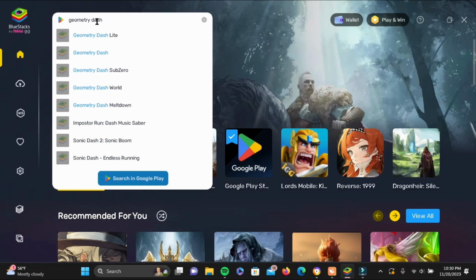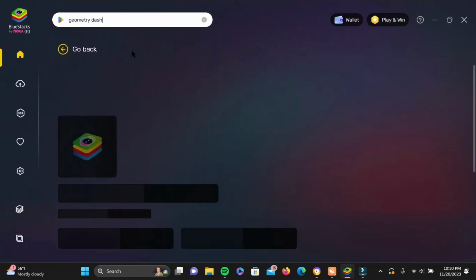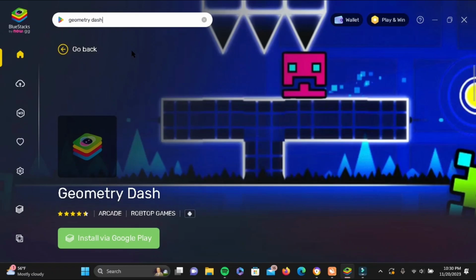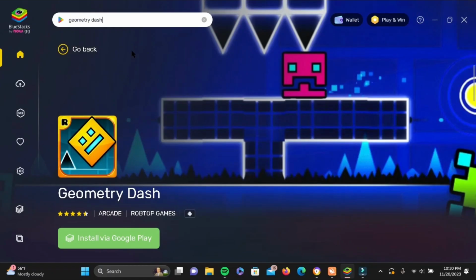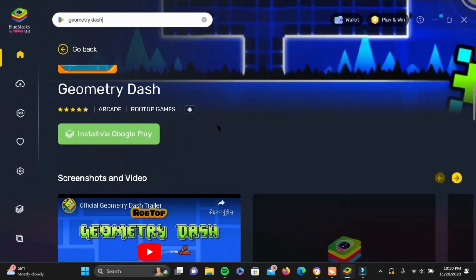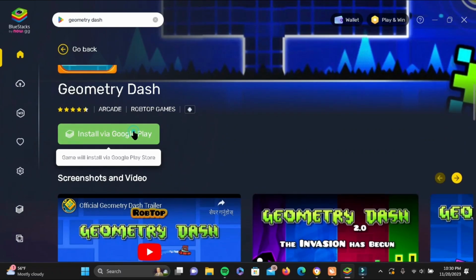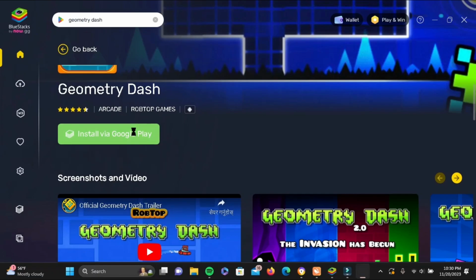As you can see, there are a lot of suggestions, so go ahead and select the one that you prefer. For an example, I'll be selecting Geometry Dash, the original one, and just double click on it and wait for it to load. Now, as you can see, there is a bubble called Install via Google Play. All you have to do is tap on this bubble right here and wait for your application and game to be installed.